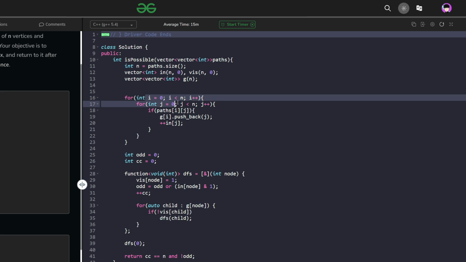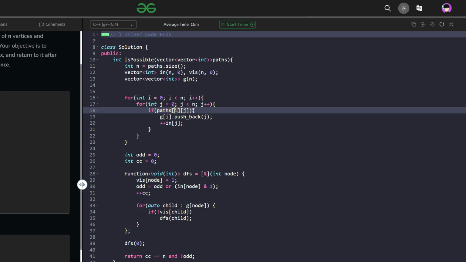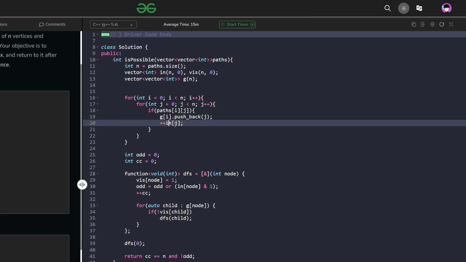Now what I do is I'm just going through all the nodes. If paths of i j, that means if there is a path from i to j, I'm pushing back this particular node j into i and incrementing the in degree of j, right? Why am I not incrementing the in degree of i here? Because if ij is true, ji will also be true. So I only have to increment it once. I don't increment it twice.